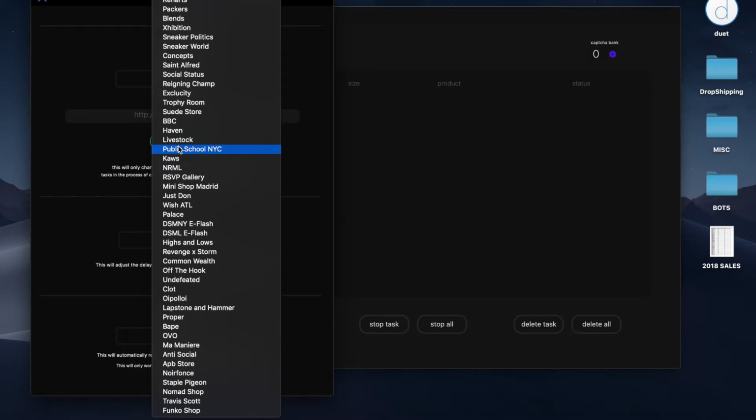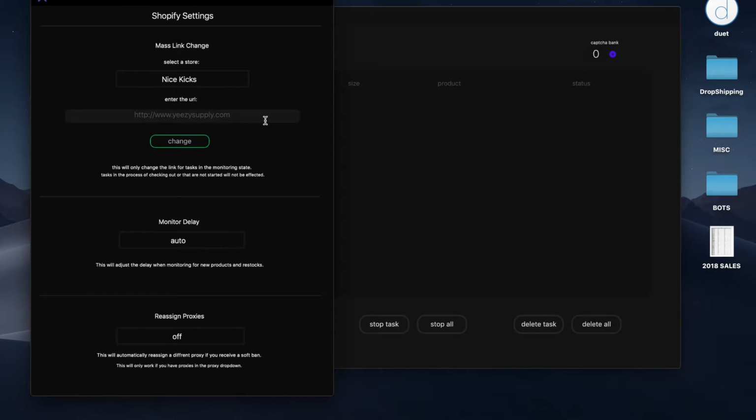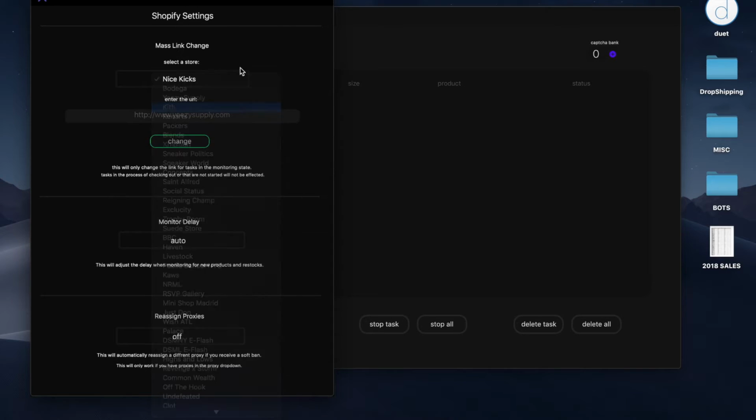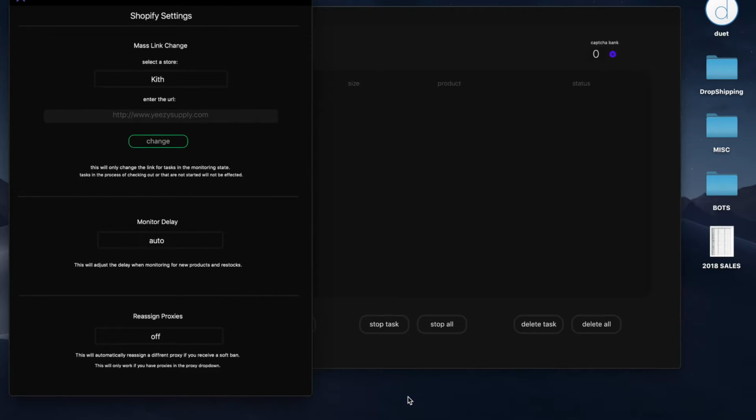What this does is it allows for drops where no one really knows if a site is gonna mess with the keywords and the early links and stuff, and they're gonna change stuff around. It's always good to have this open. So say I was running for something on Kith, and then Kith would change the link to what they were releasing.